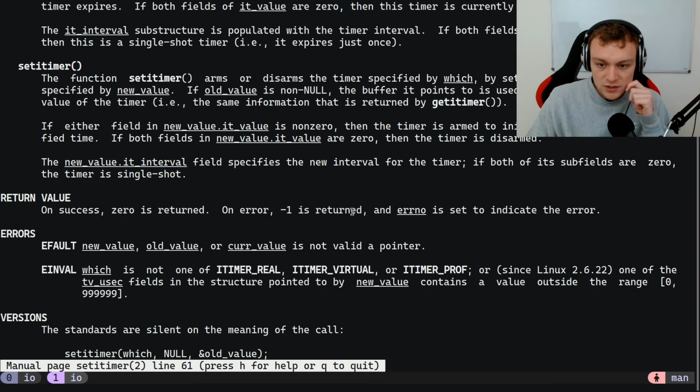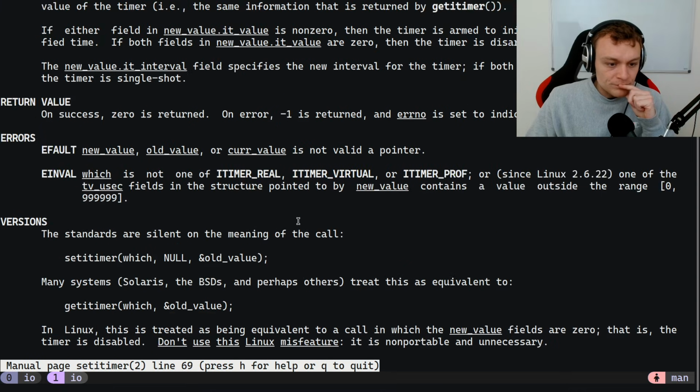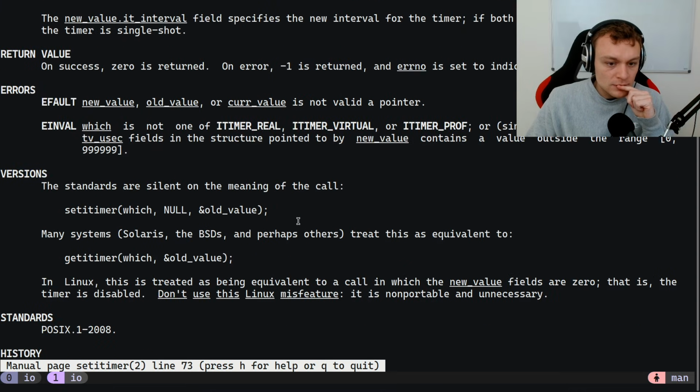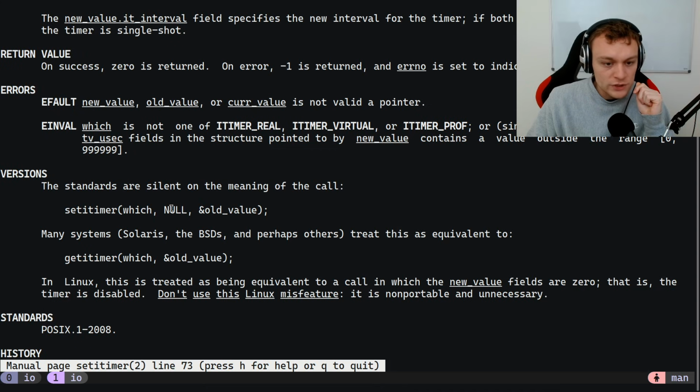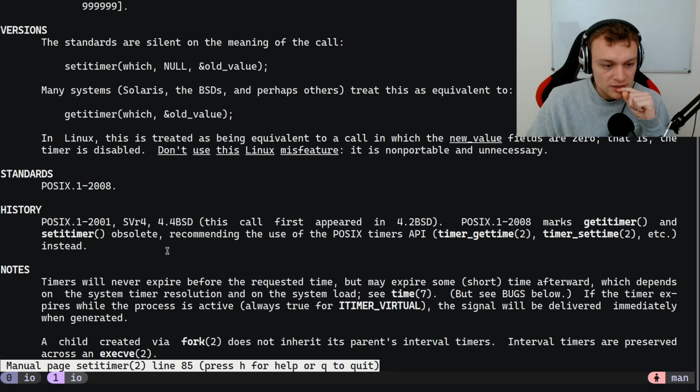Okay, and this way we create a timer, and if it's a success, then a 0 is returned, on error -1 is returned. The standards are silent on the meaning of the call setitimer with NULL old_value. Many systems treat this as equivalent to getitimer with old_value. Blah, blah, blah. Okay.